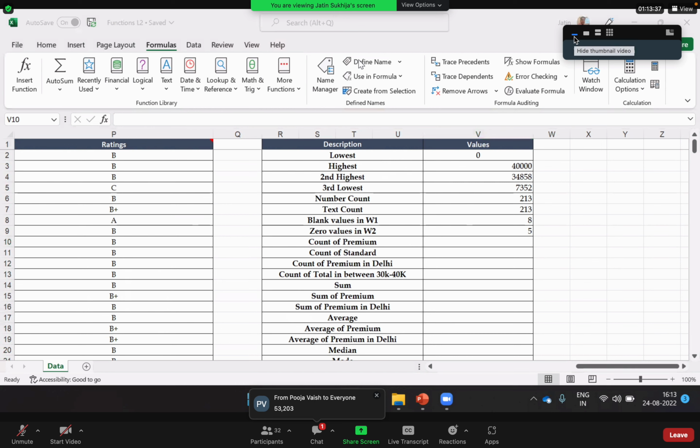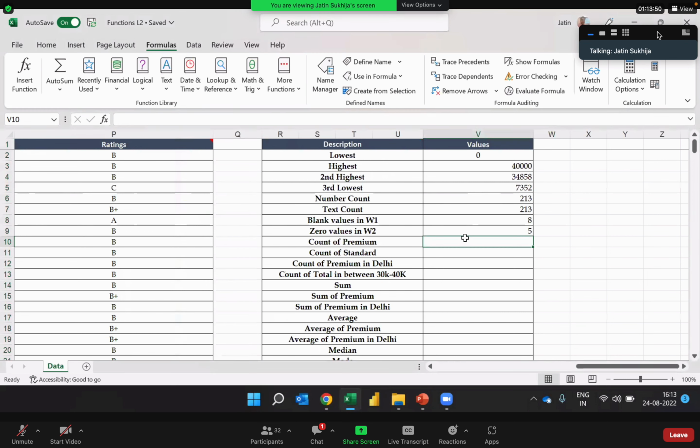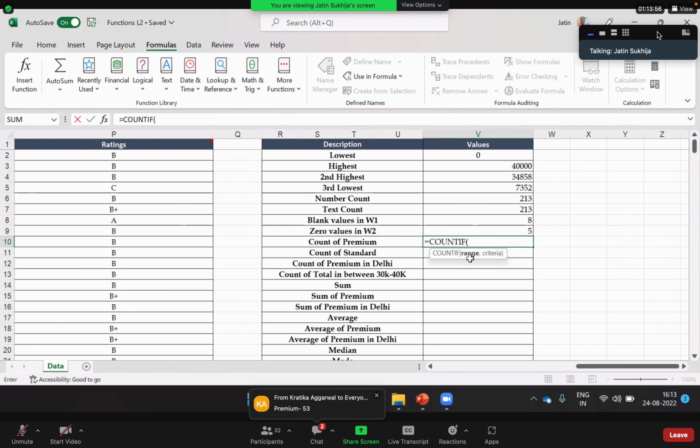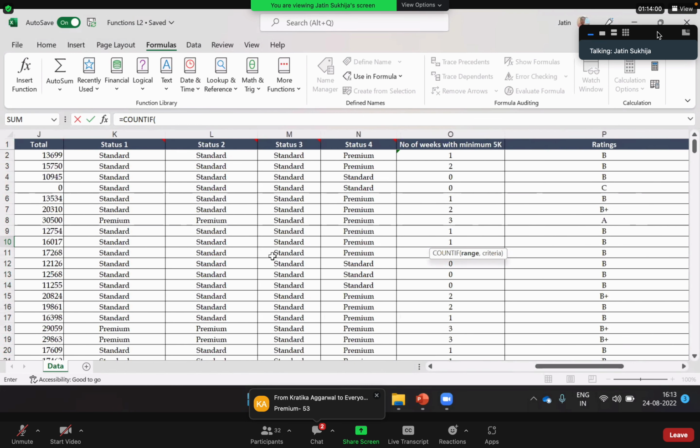So premium is 53 and 160. But few of you are also saying, okay, so let me do it here. I want to count how many premium and how many standard. The function is COUNTIF, in which range and the criteria. So my range is my K column, and the criteria is premium.